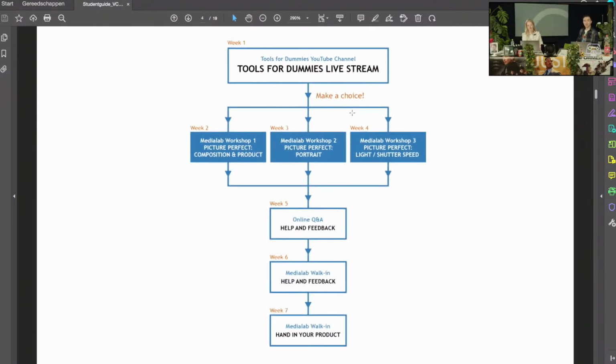So this is the live stream in week 1. In week 1 we start with composition and products. Then the week after we're going to work with portraits, and in the last workshop week we have light and shutter speed. And as you can see, week 5 is the week before the Christmas holiday.